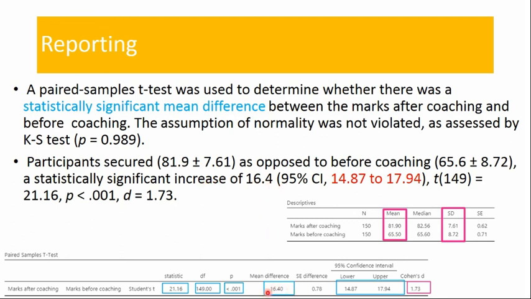This mean difference has been taken. 95% confidence interval 14.87 and 17.94. These are the confidence interval. T, this is degree of freedom 149, and t statistic 21.16. P, software generated p-value, p is less than 0.001, and D is 1.73.